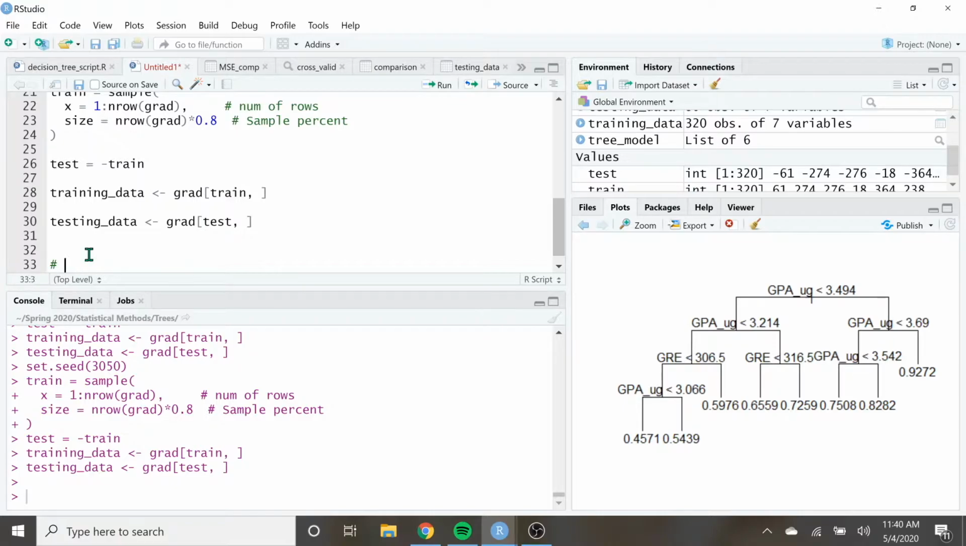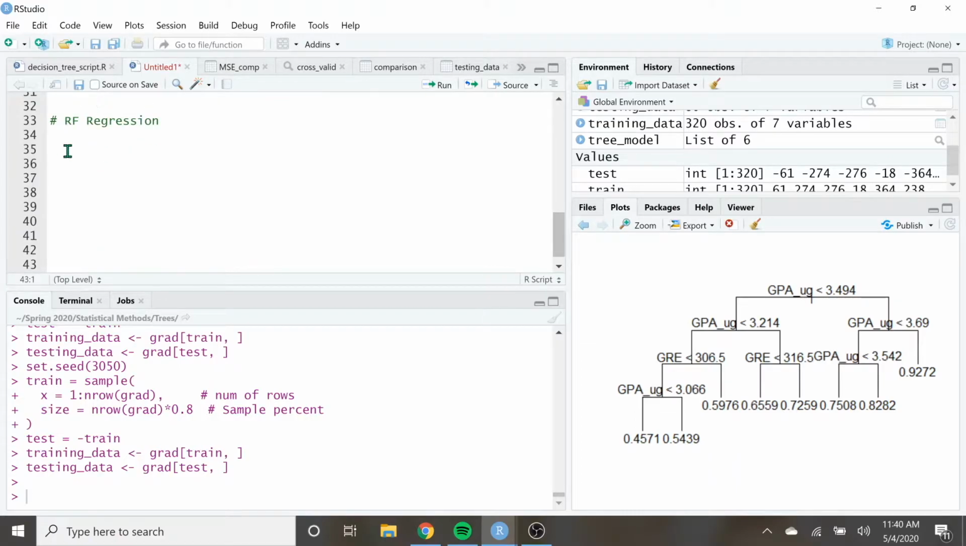So RF regression here, random forest regression. It still uses all the same sort of notation as linear regression model building and decision tree model building. So we'll just call this RF model, call it model 1, and then we'll use our new function here, randomForest. Okay, and so it gets all the usual stuff. So it's going to be the formula. The formula equals the chance of admit as a function of everything here. And then the data is going to be the training data.